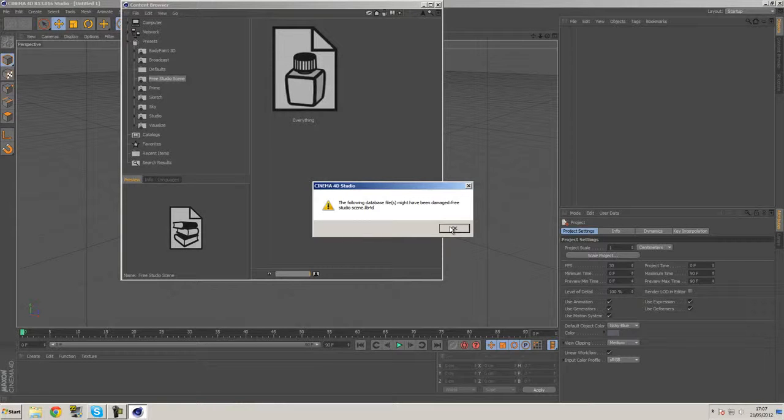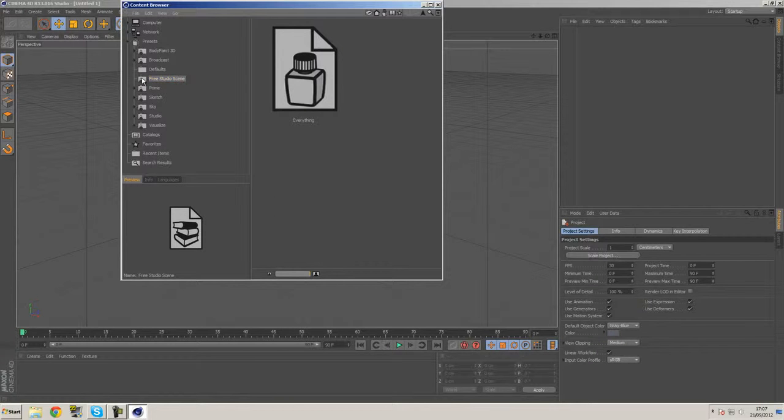The following file seems damaged, the free studio scene, so it must be damaged. It's because I removed it from here, so I need to delete that actually. Well, I'll do that in my own time. But basically, if you want to find this file now, you will actually have to go to it. Now, you can put this in your presets if you want, but it's better to put it into your actual library and in your browser.